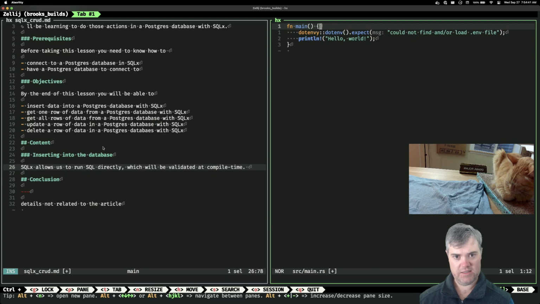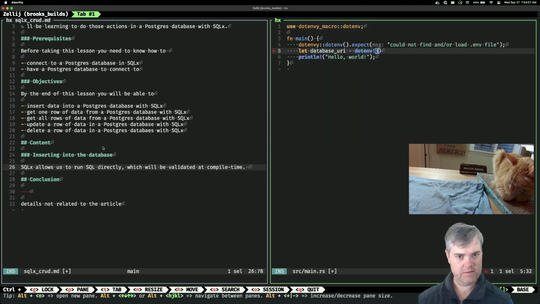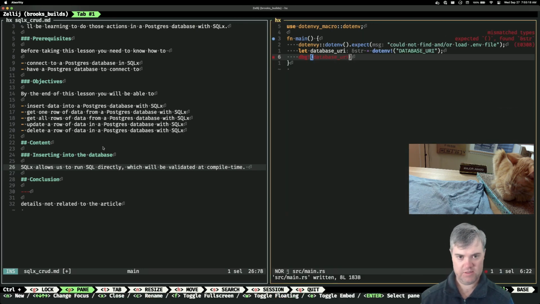Okay. Then let our database URI be, what is it? .env database URI. And I like debug more. We're going to debug the database URI. Let's just make sure that that's working first.